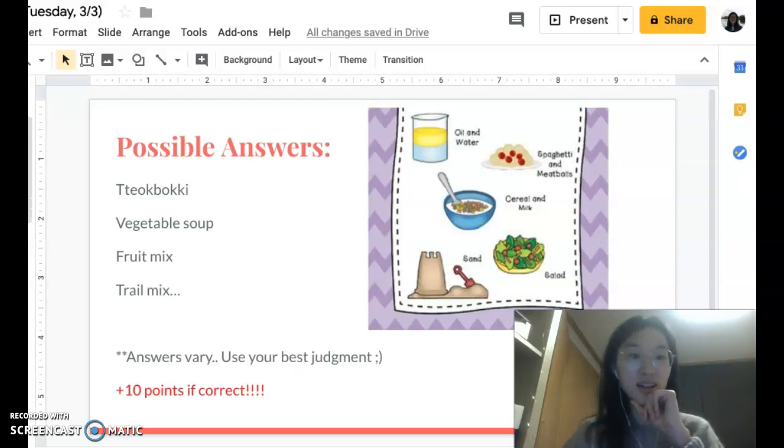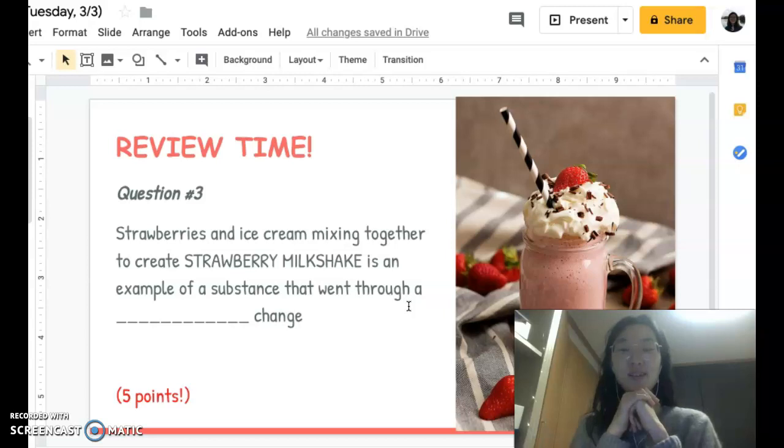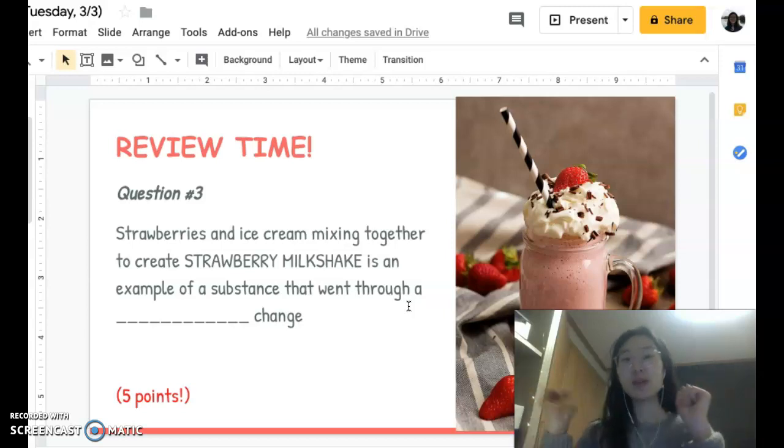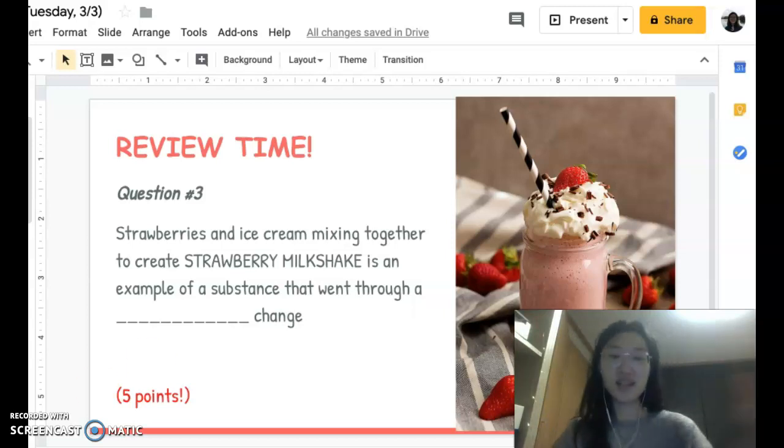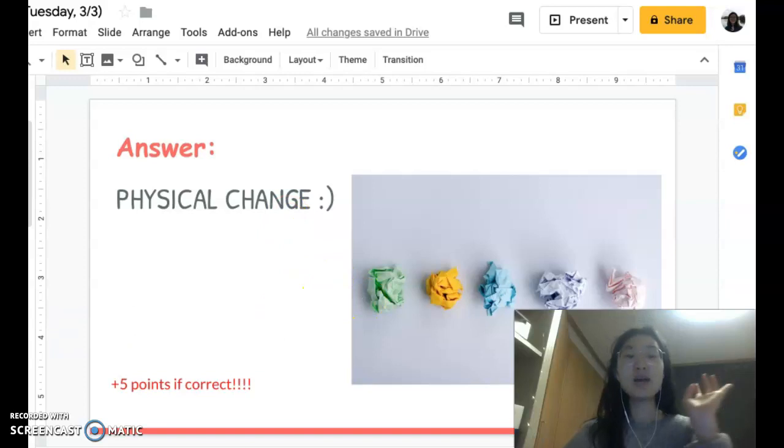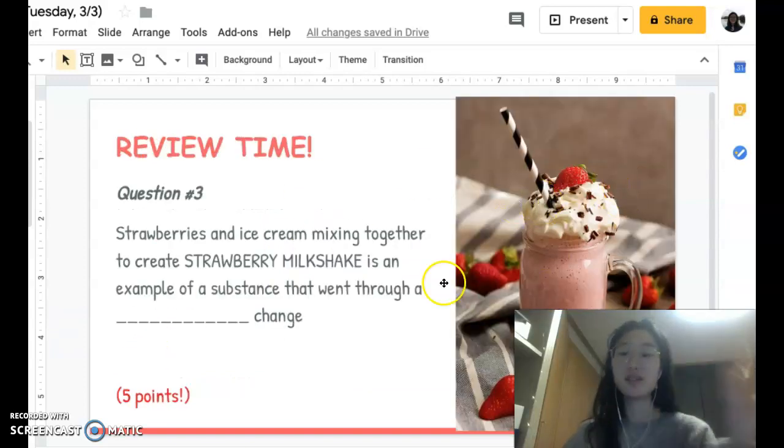All right, question number 3. This is a long question, but it's a very, very short answer, okay? Strawberries and ice cream mixing together to create strawberry milkshake is an example of something that went through a blank change. What kind of change did the strawberries and the ice cream go through to create the milkshake? 5 points. 5 seconds. 4, 3, 2, 1. The answer is physical change, okay? Because we still have the strawberries, still have the ice cream, they just look different.